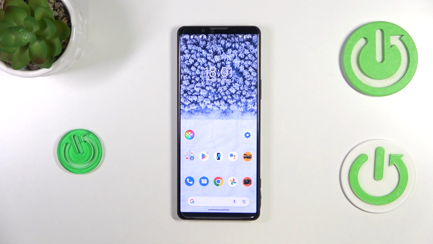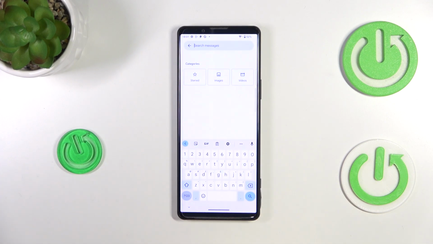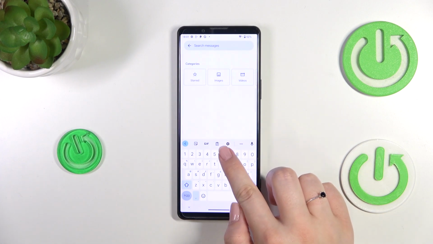So first of all, we have to open the keyboard, so it can be, for example, in messages, in notes, in your browser, wherever you want to. Just have the keyboard on the screen, and all we have to do is to simply enter the settings.